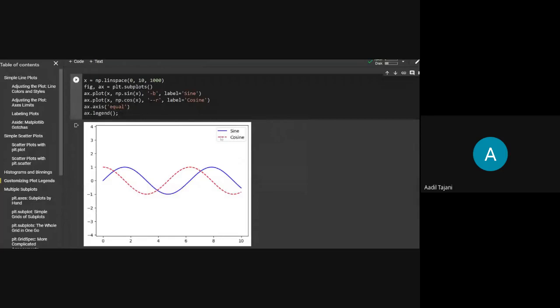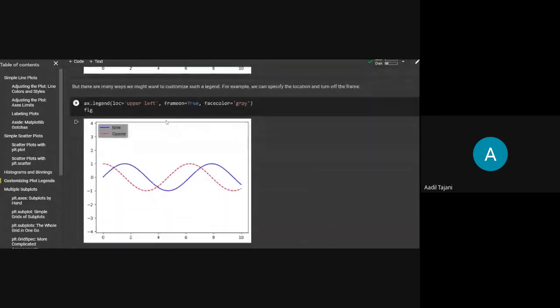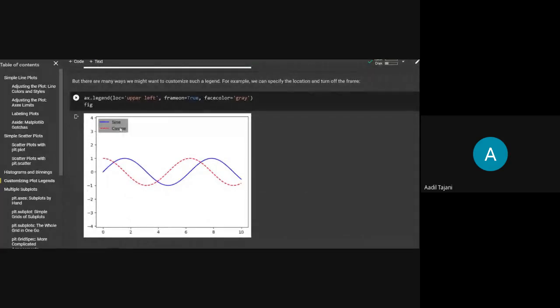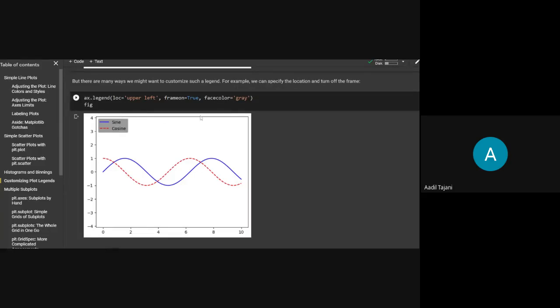So this is how that legend looks by default in Matplotlib. Now you can change it too. You can change the location of this legend. Where do you want to show this legend? If you want to show the frame around it, if you want to change the color of this legend. Okay, so here, if you mention ax.legend, loc is the parameter where you mention where you want to show this legend. So I mentioned here upper left. By default, it had given me here. So I have changed the location from that to upper left.